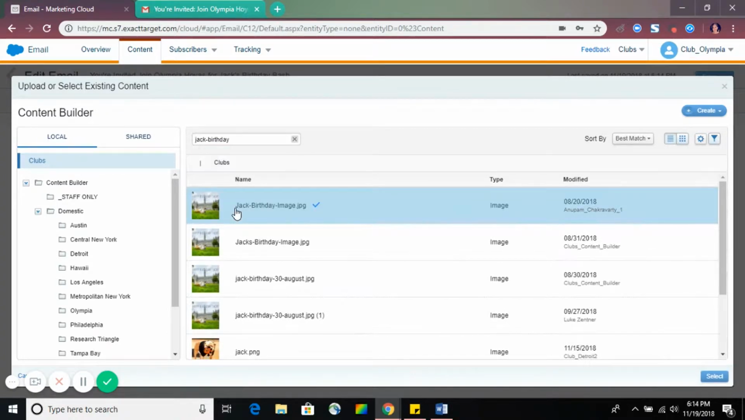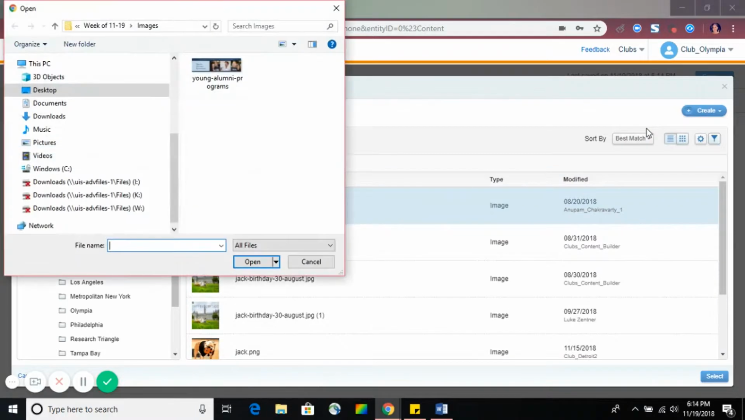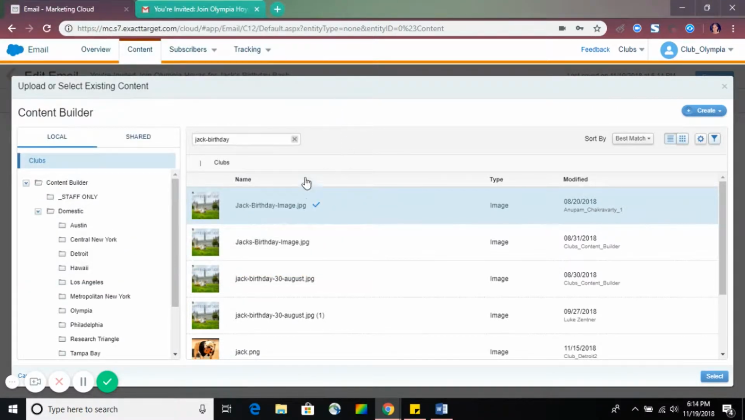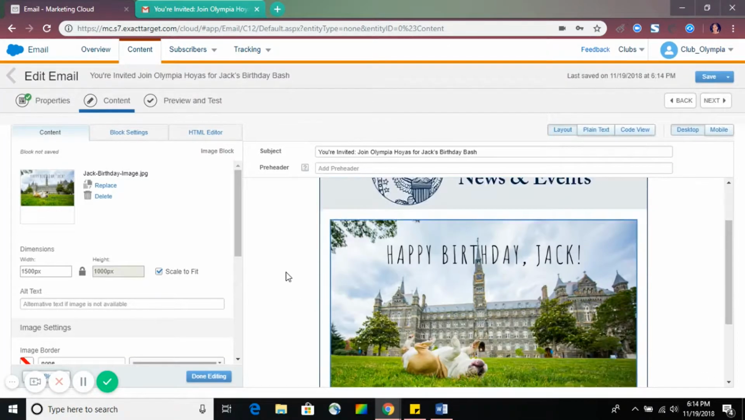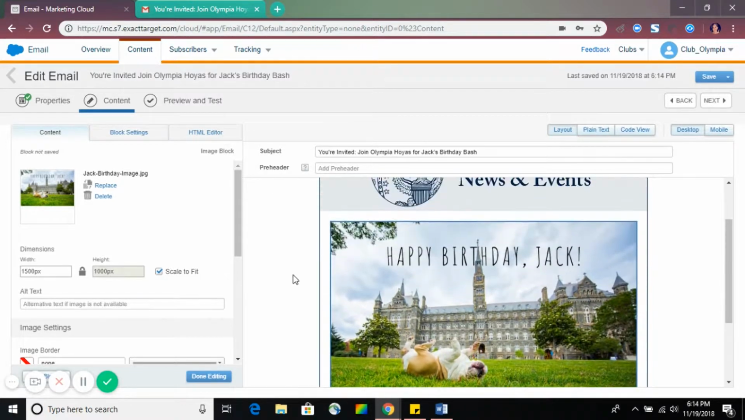Perfect. However, if you didn't already upload an image into your library, you would just go to this blue button here, Create, Upload, and then you would just locate where on your computer the image is to upload it into the library. But since this is our image here, we just select it, click Select, and here is our image of Jack.